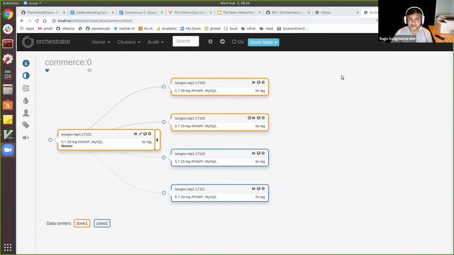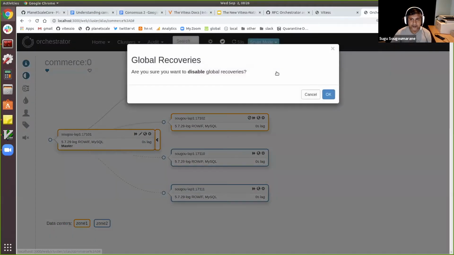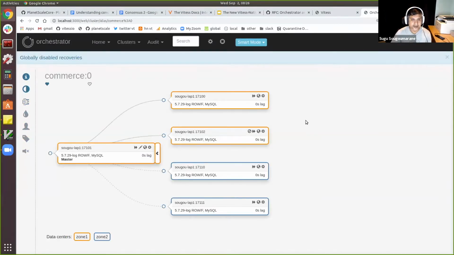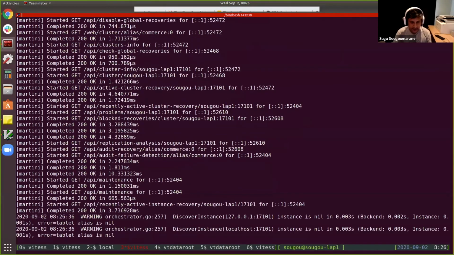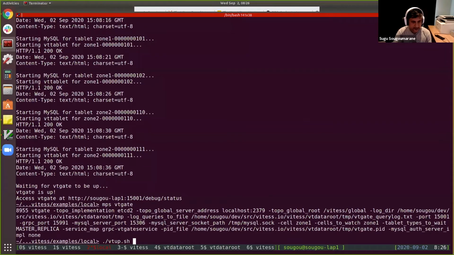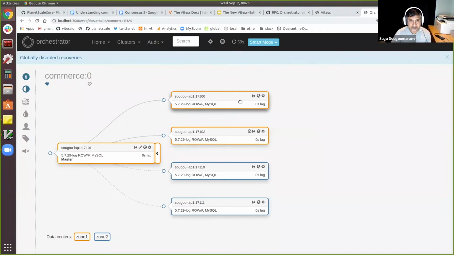Okay, so now what I'm going to do is stop global recovery and go here and bring up a new VT tablet. Find out which number: 100, 102, 101. Let me bring up 112.